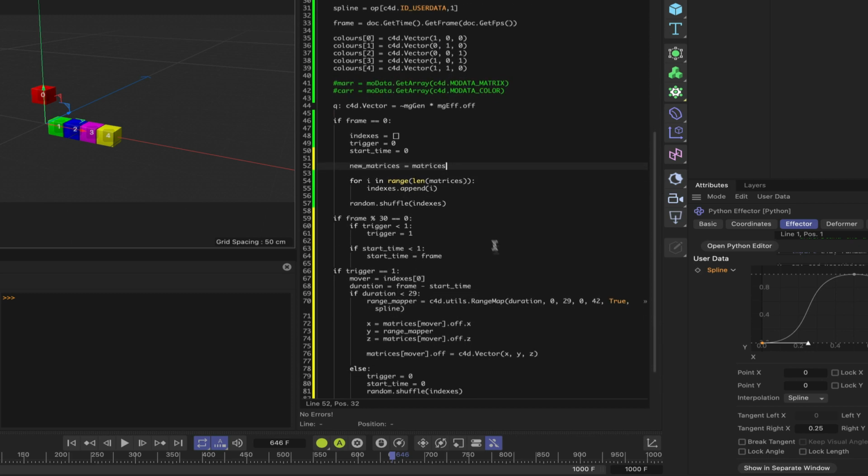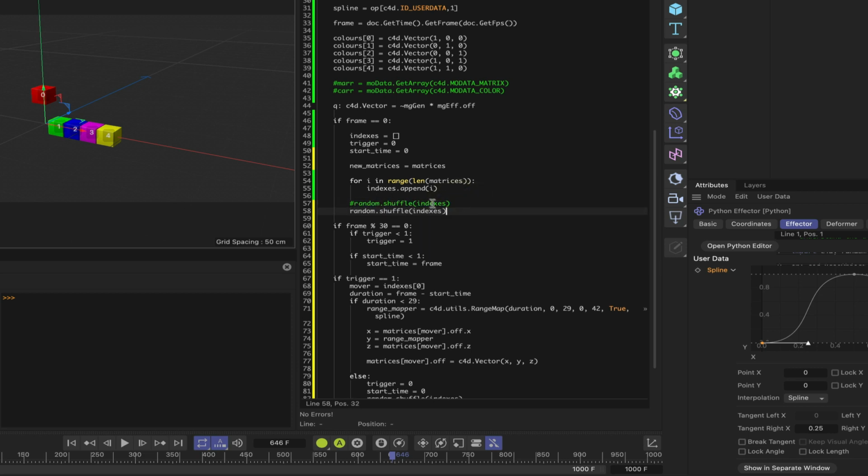Now, in order to shuffle the pack, the simple thing to do is, we'll just comment the random shuffle here for the indexes out, copy it, and I'll paste it here, and it will be random.shuffle brackets, and instead of indexes it will be new_matrices. So that will shuffle that and get that sorted out for us.